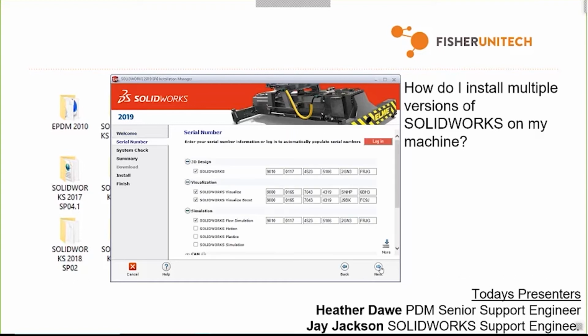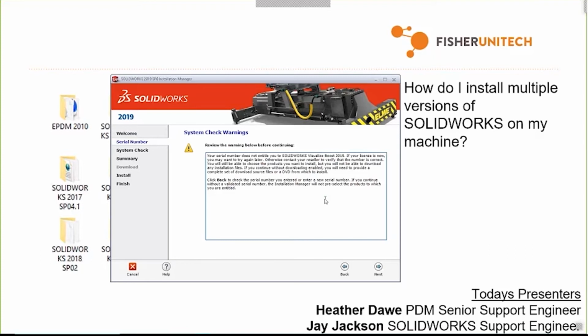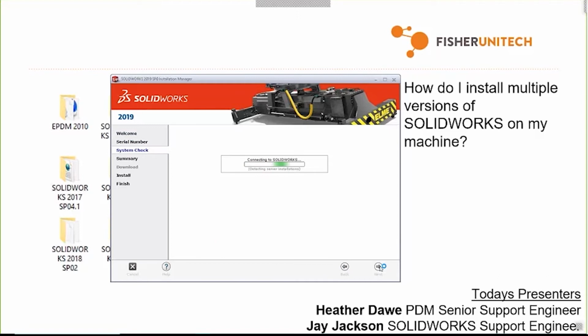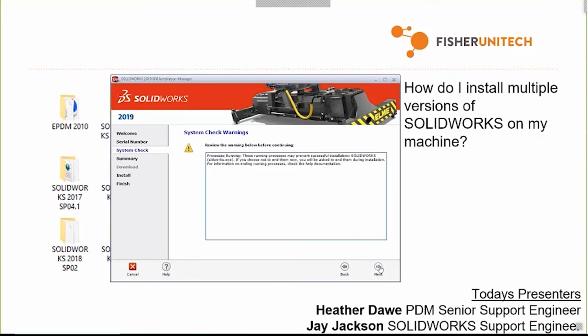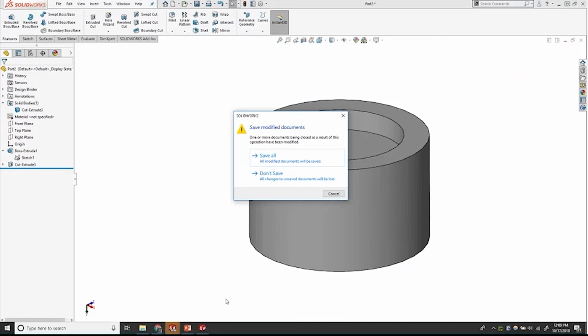So I'm going to hit next, and so my SolidWorks serial numbers are there. I'm going to hit next again. That should import in from your previous install. So I'm going to hit next. It's just talking about Visualize Boost, which I'm not going to worry about right now. And it's going to load what I have running. I have SolidWorks running, so let me go ahead and shut that down.